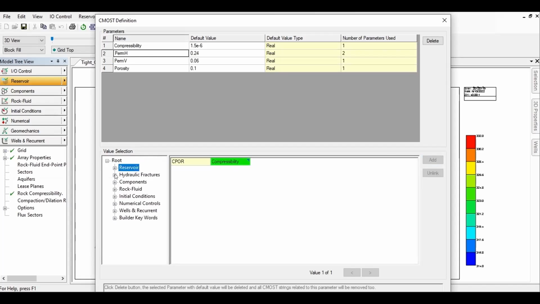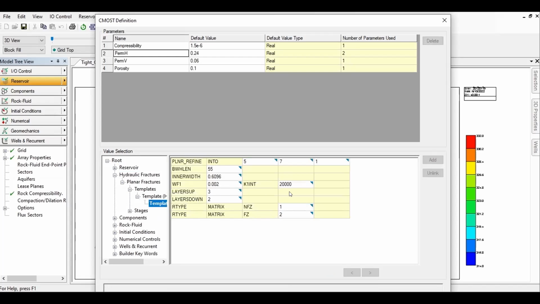I want to analyze the importance of several hydraulic fracture parameters. So expand the planar fractures and the templates. Again, click on that. All right, we have several parameters here.